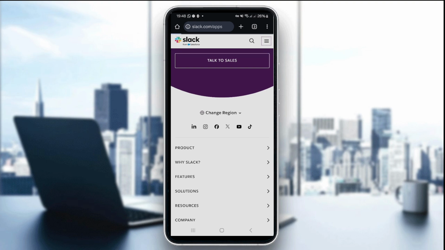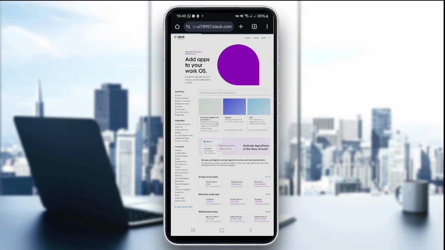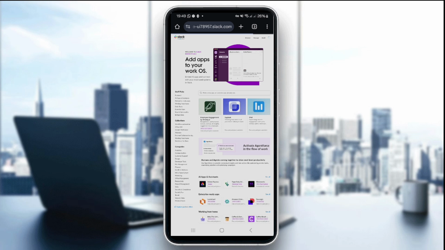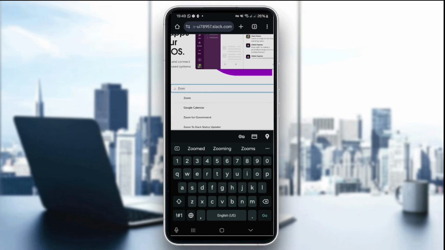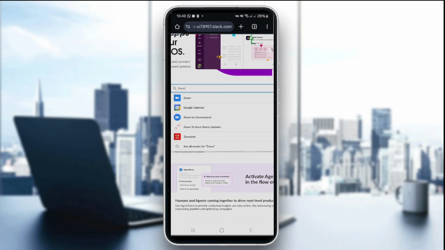Once logged in, the second step is to search for Zoom and then click on Add to Slack. After that, select Zoom and click the Add to Slack button and you'll be taken to a new page. Here let's look for Zoom. Just type in Zoom in the search bar and as you can see, this is the first result.